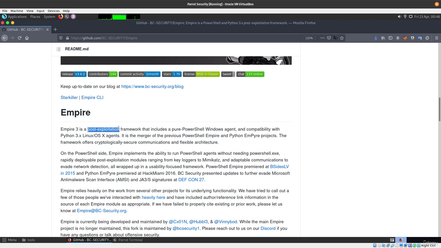Post-exploitation meaning that it is after you have gotten access to the system, and it includes a pure PowerShell Windows agent and compatibility with Python 3, which is really awesome. And this is the new Empire. There is an old Empire that they don't support anymore, and it was written in Python 2, and you are going to run into a lot of issues if you're running the old Empire. So make sure that you install this Empire that I'm going to be using.